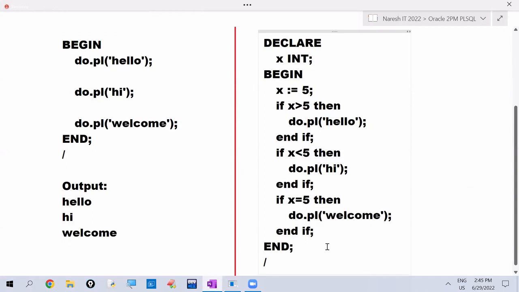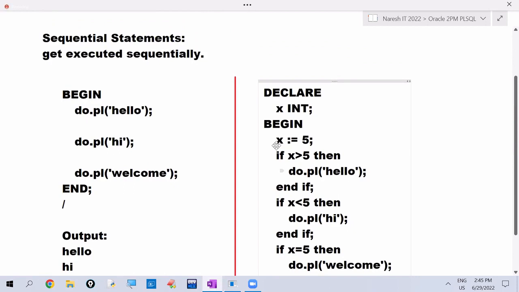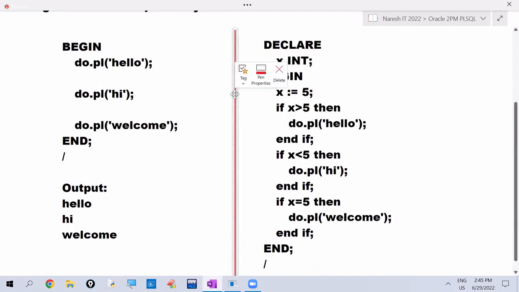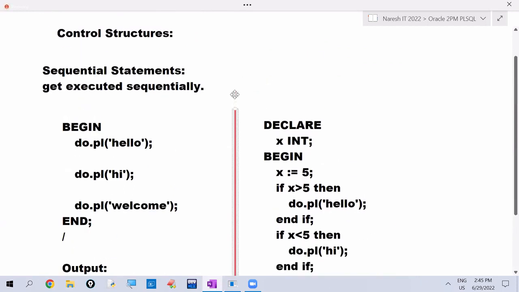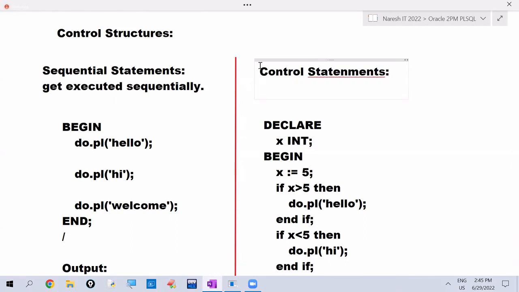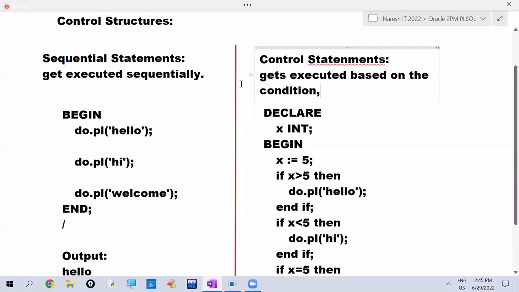So these statements are called control statements. Control statements get executed based on the condition. So based on the condition, they will be executed.